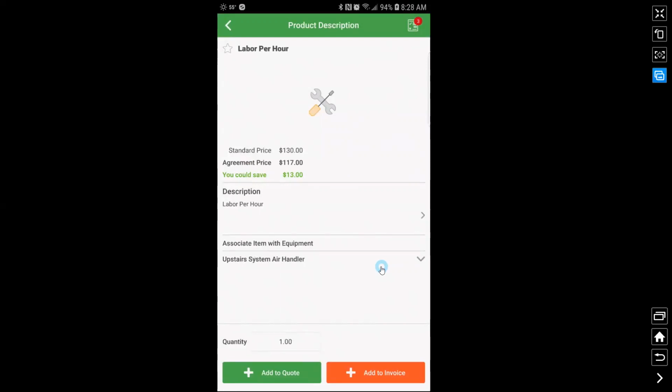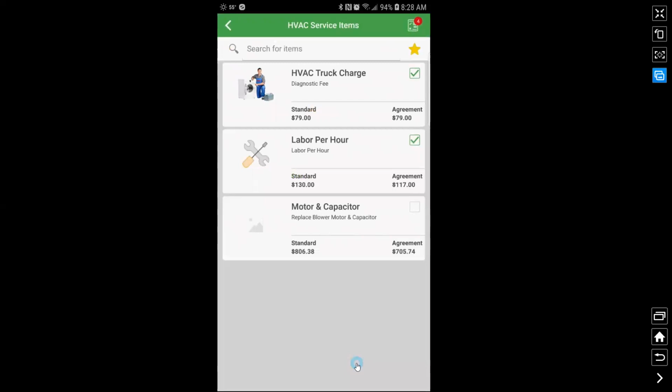So favorites. These are items that I am going to use all of the time. That's going to be stuff, again, like my truck charge, my labor per hour. Maybe there's a miscellaneous item that I find I'm using all the time. In the top left here, we've got this little star. I'll go ahead and tap that star. Now it's going to be gold. Then we go ahead and add this to the invoice here. I can also add it to a quote because we do on-the-fly quoting out in the field. But I'm going to go ahead and click Add Invoice, and it's going to add that.